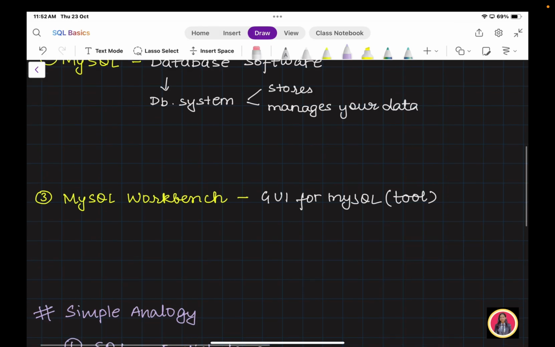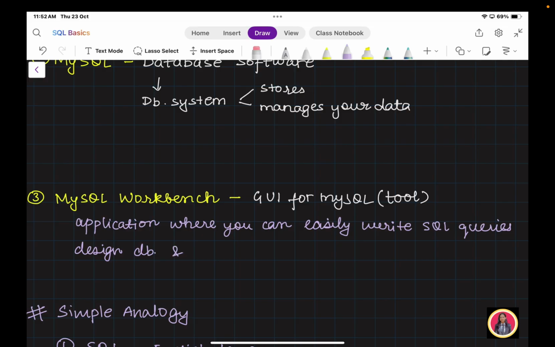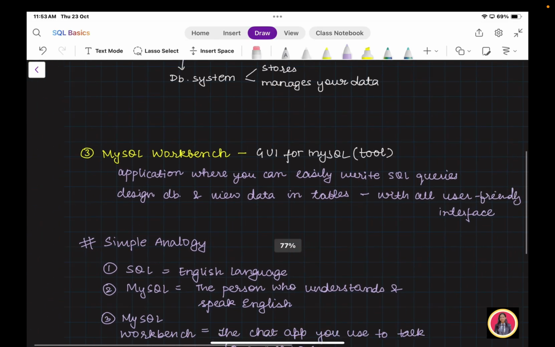And MySQL Workbench, it is an application where you can easily write SQL queries, design database, and view data in tables. Okay, with all user-friendly interface.